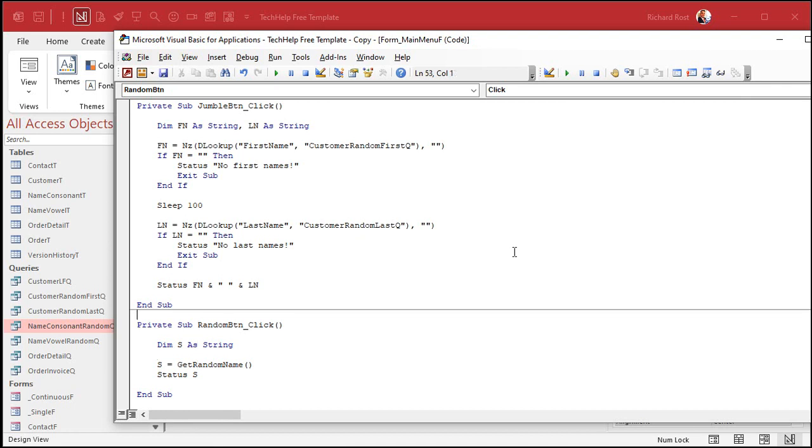We'll put that here. Okay, so we're going to go private. That means only this form can use it. Function, that means it returns a value, as opposed to a subroutine, which does not return a value. Right? A function is going to return a value. Let's call it get random name. It's going to take in no parameters. We might change that in a minute.